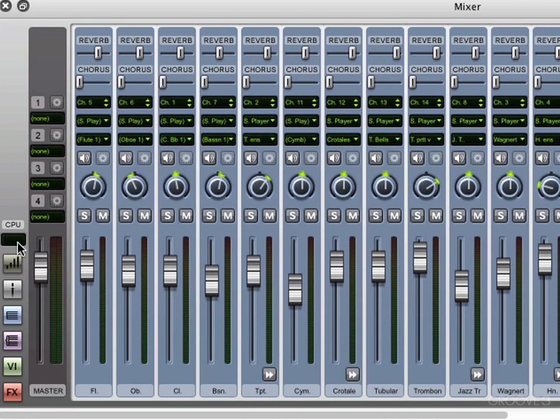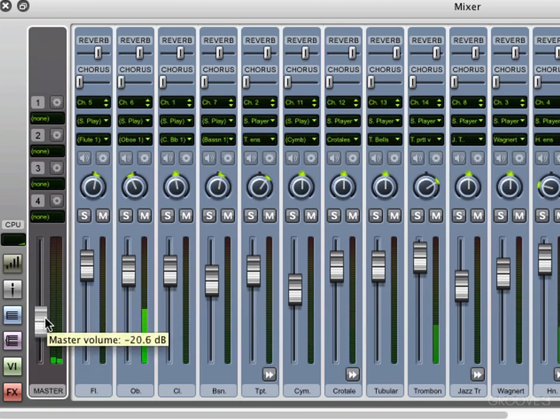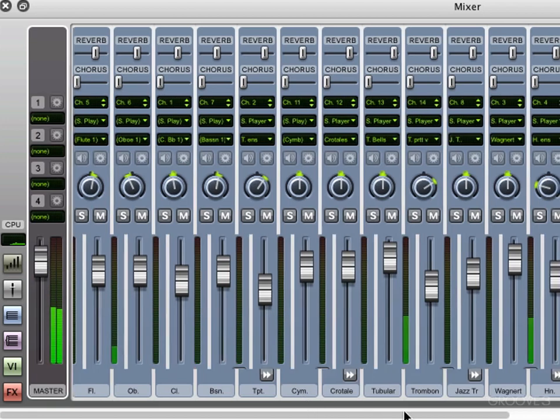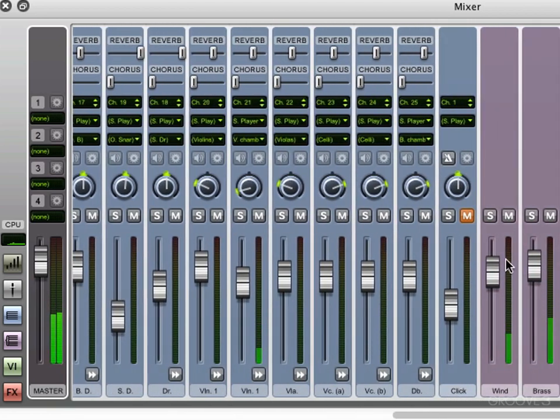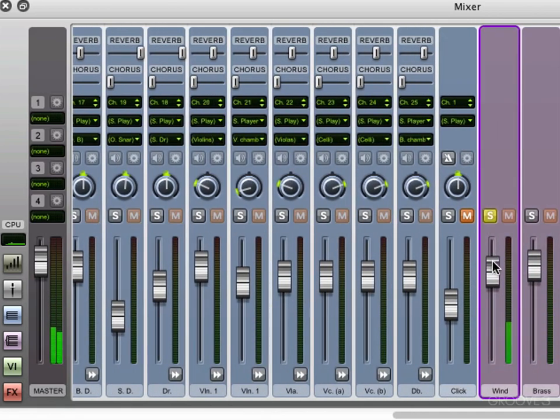I also get a rather useful little icon here showing me how much CPU usage I'm using. So as I press play on this score, you can see it starts to rise. Now with the more instruments I add, obviously the CPU usage goes up. If I want to, I can solo instrument groups.